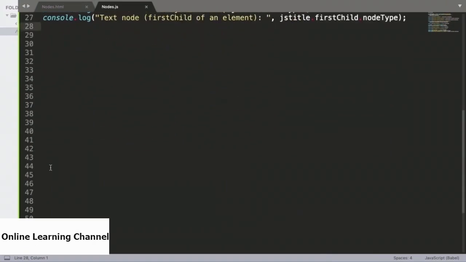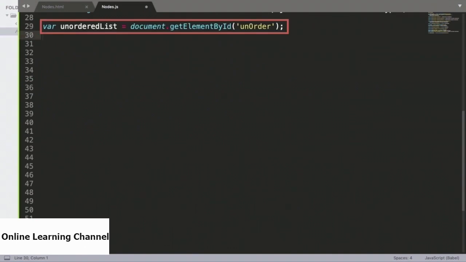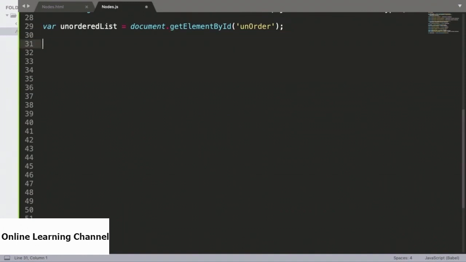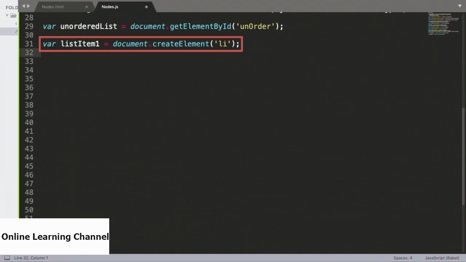Heading over to the source, we will first retrieve the unordered list element, and once again we will do this by invoking getElementById, and this will be followed by creating an element which we will add to the unordered list. So this is going to be an li or a list item, and we create this by invoking the createElement function of the document object. This method can be used to create any kind of element, and the type of element is specified in the argument. So this will return a single list item element.